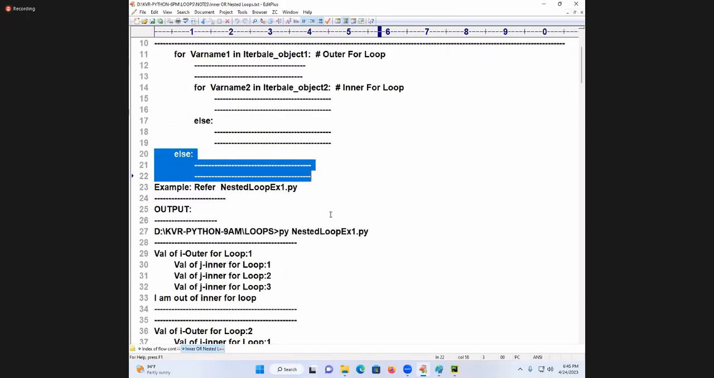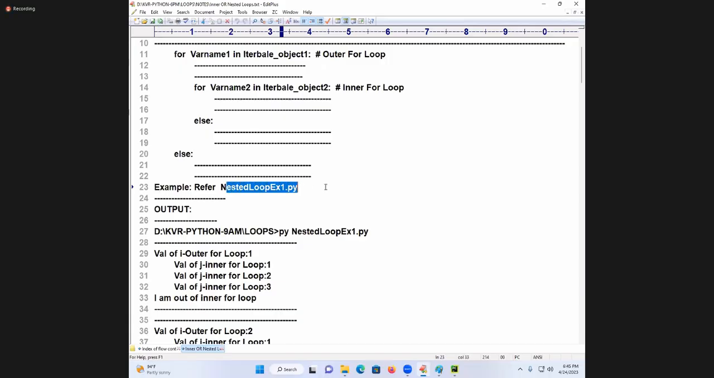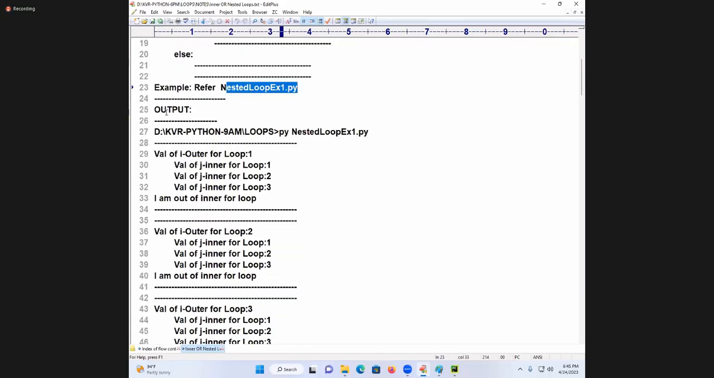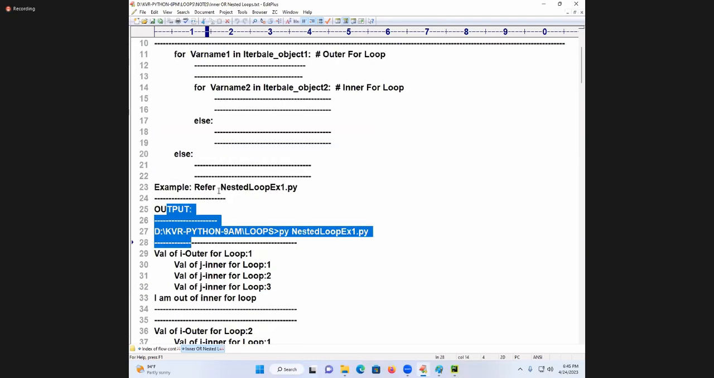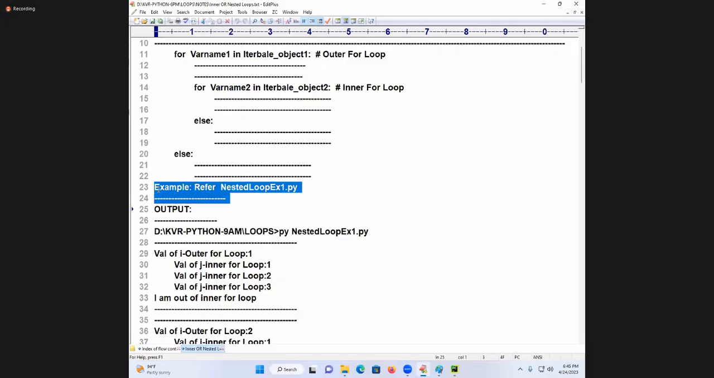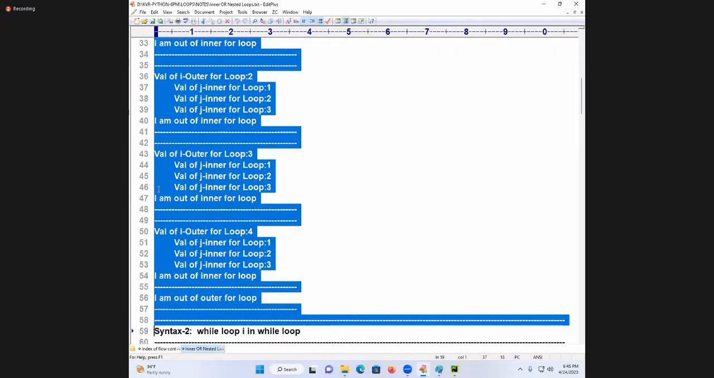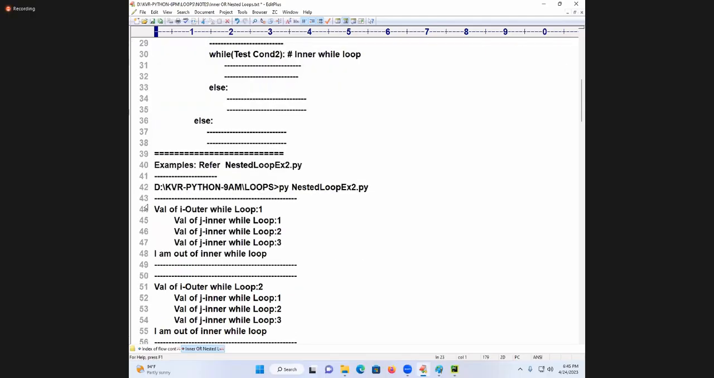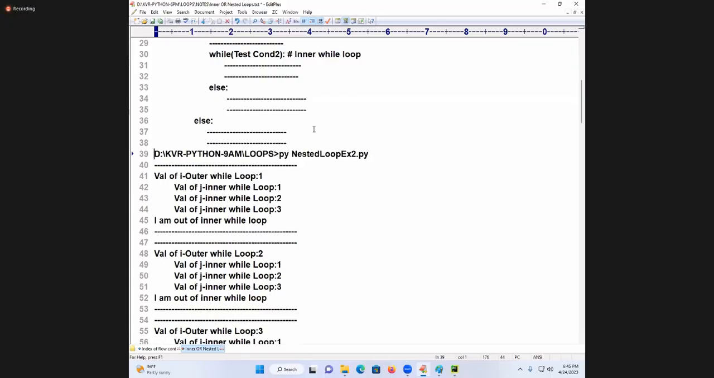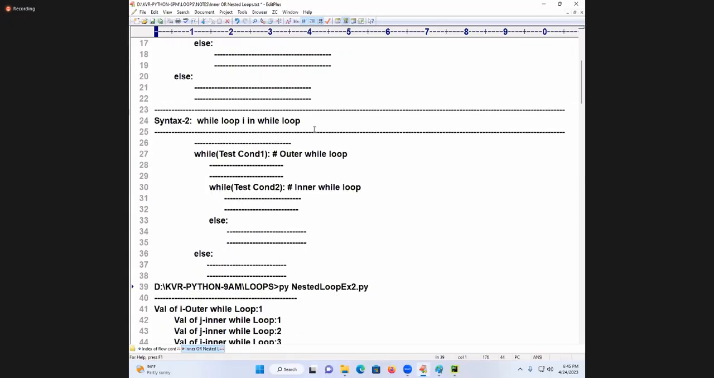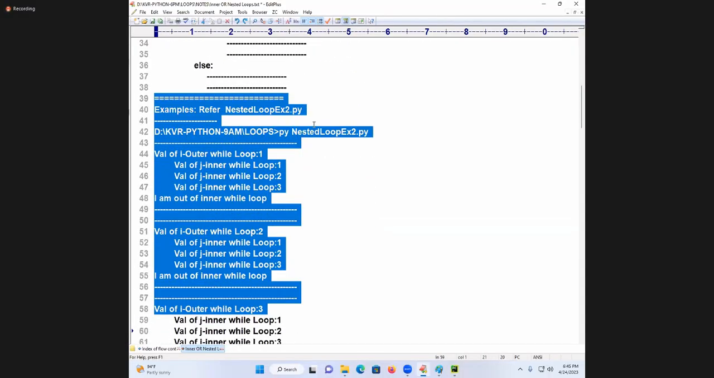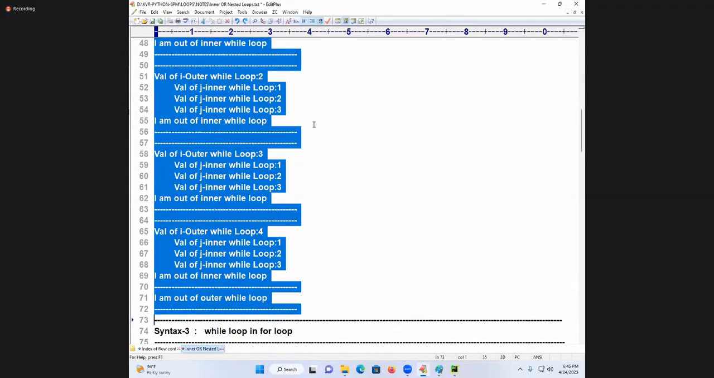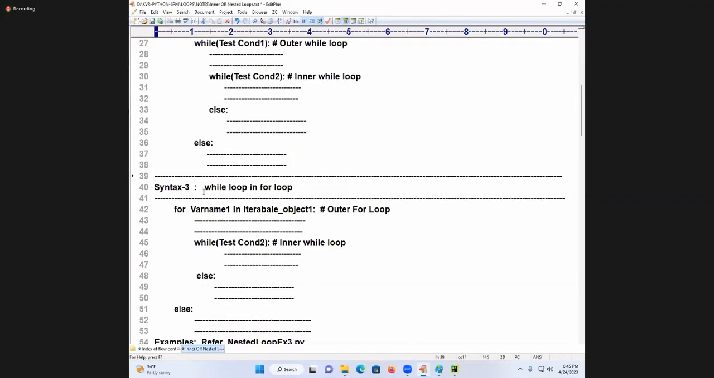Are you following me? Nested loops example 1.py. Output is also given, same to same. Of course, these outputs are there, don't worry. This example, anyhow, I am going to upload. So I'll not keep any example here because last batch I kept that example. Right now, don't worry.